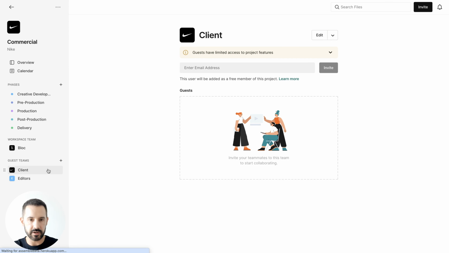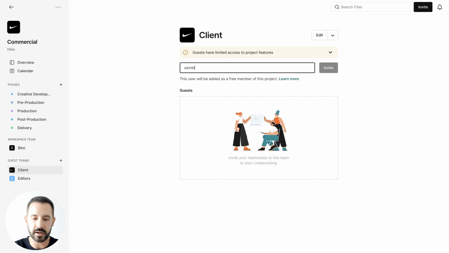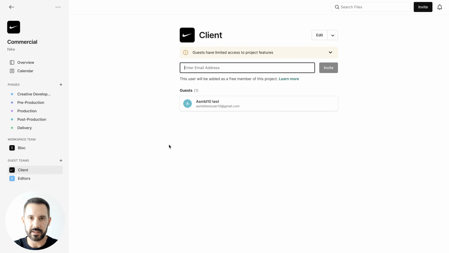So let's go ahead and get started. Just go ahead and invite our first guest. I'm just going to type in one of our sample accounts here. And we've now invited that user. They're going to receive an email saying they've been invited to this project, and they're going to be able to click that email, create an account, and join this project.